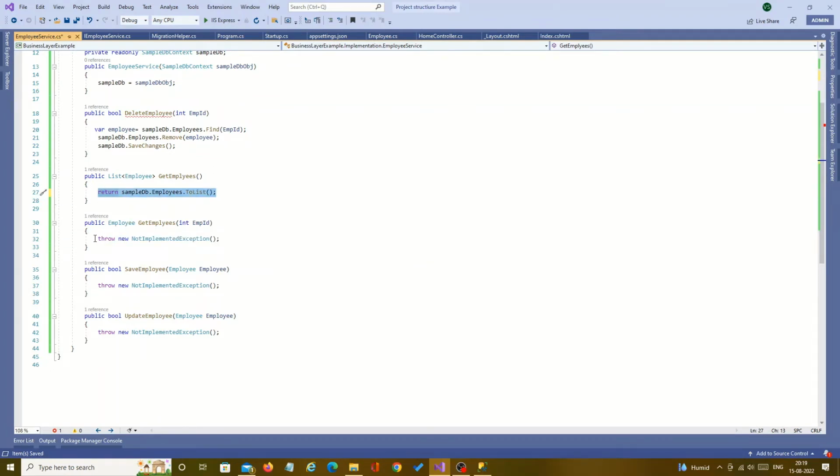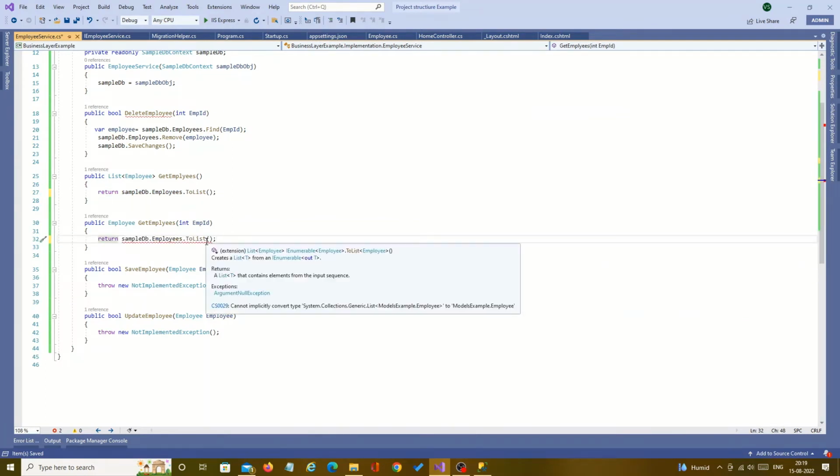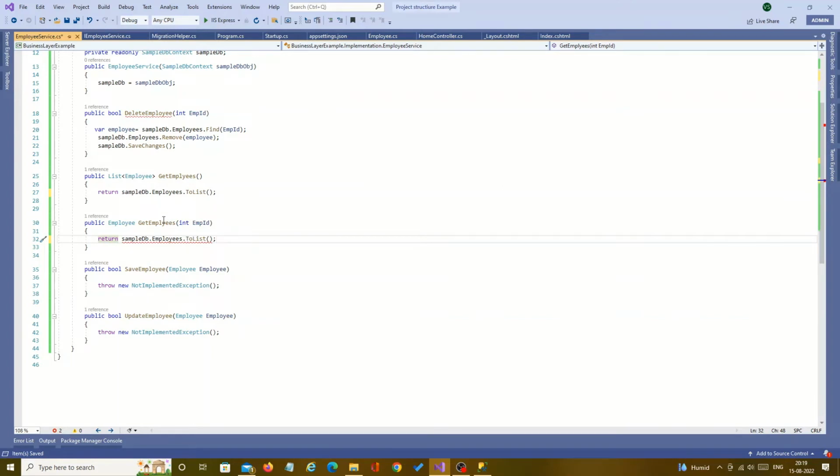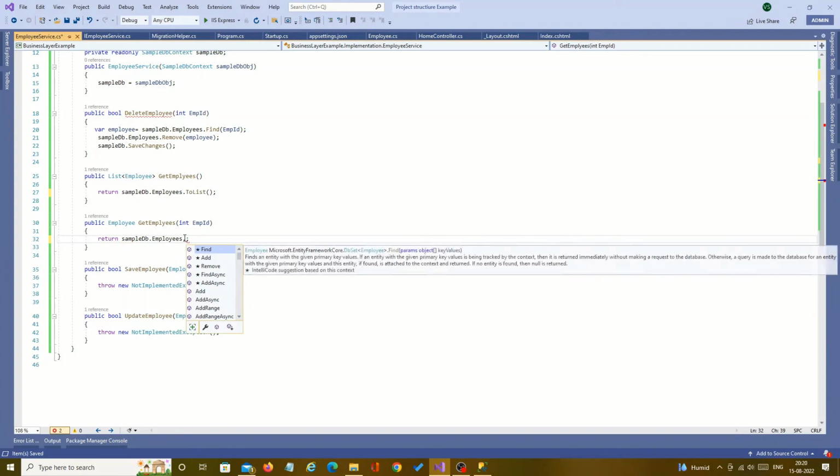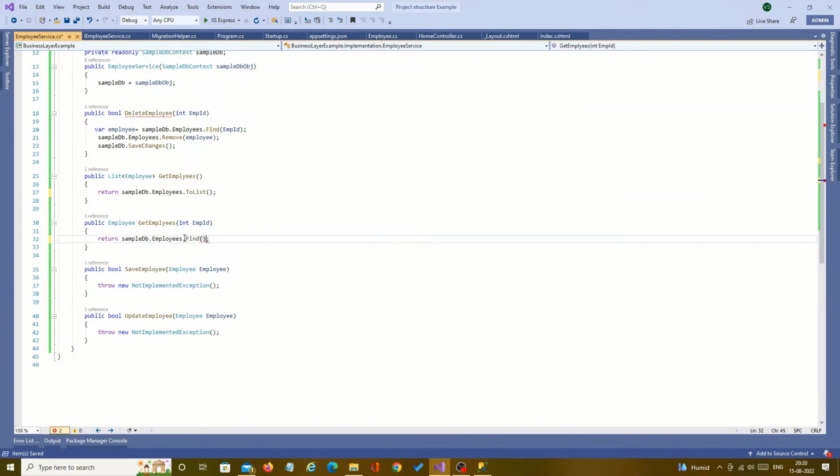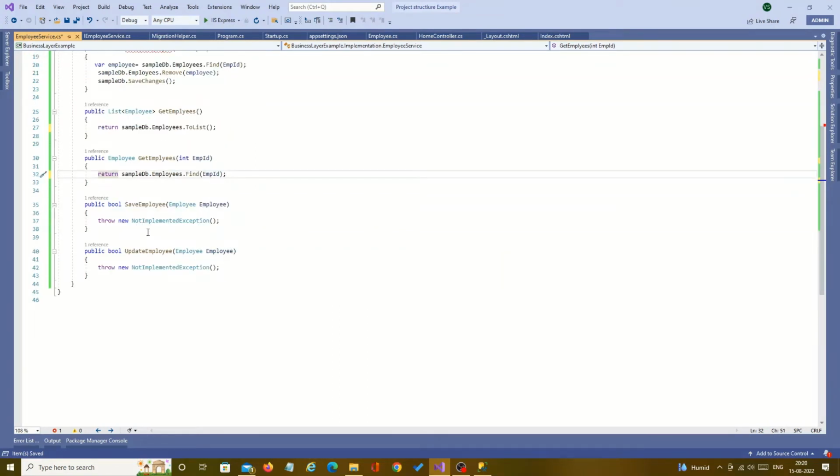Again, we need to implement the get employee method. For that, employees dot find, employee id. So get employee is ready, and next is save employee.